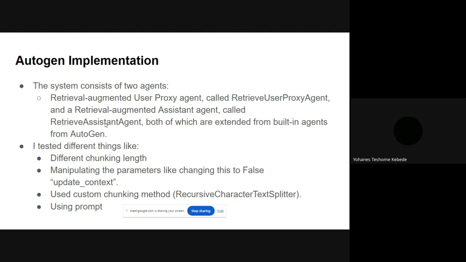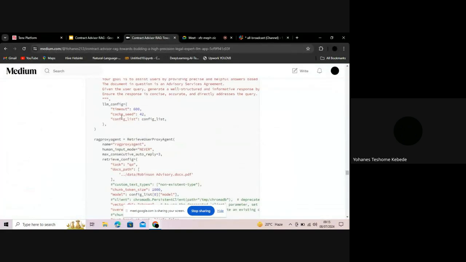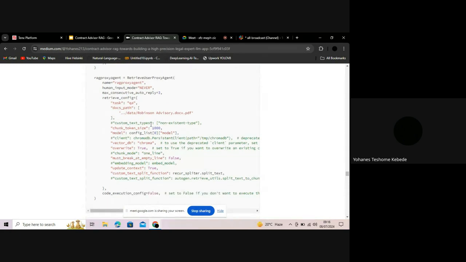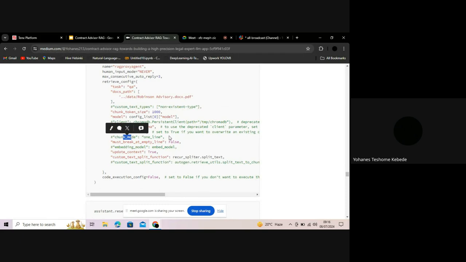And the system consists of two agents, the RetrieveAssistantAgent and the RetrieveUserProxyAgent. This was the model, and this retrieval user proxy agent will take the model, the document, the chunking method, and everything that has to do with the documents. And I tried testing different methods, like changing the prompt, changing the token size, changing the chunk mode from one line to multiple lines.